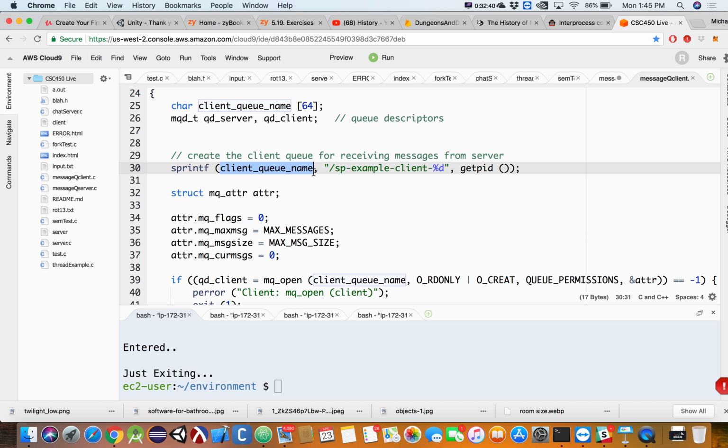Yeah, process IDs are guaranteed to be unique on an operating system. You can't have more than one process with the same process ID, otherwise they're the same process. So presuming these are all running on the same computer, each client that you run will be guaranteed to have a different process ID. So this client is going to name his client queue SP example client dash whatever his unique process ID is. So each client will get their own unique queue.